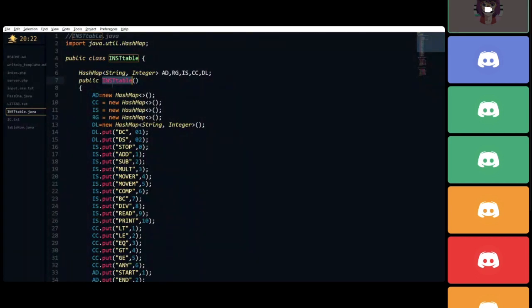So now we make a new table, inst table. Okay. So a hash map is basically a dictionary which maps strings to integers. Okay. So we need similar directives.